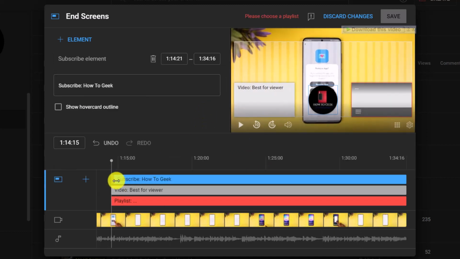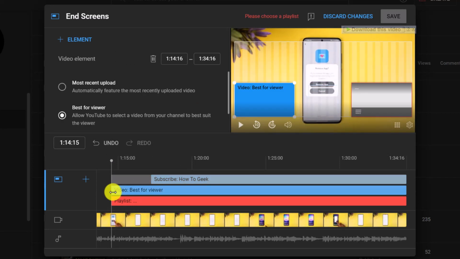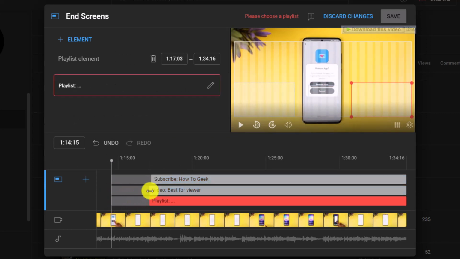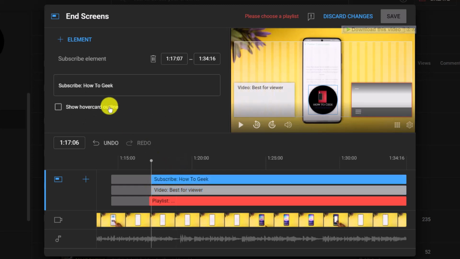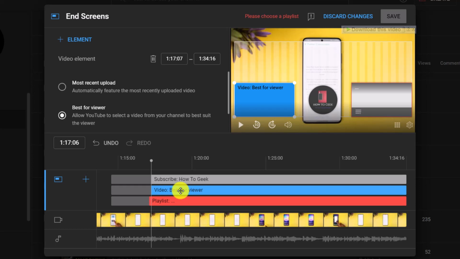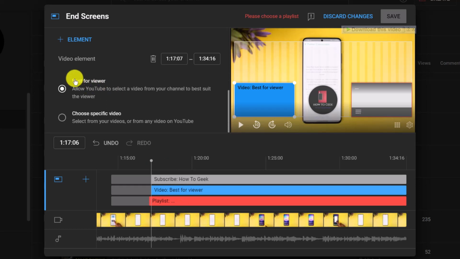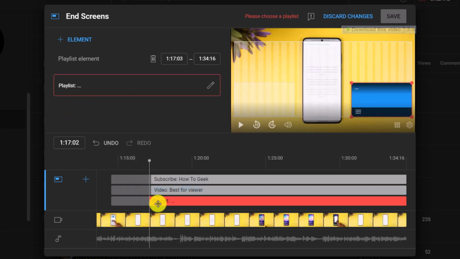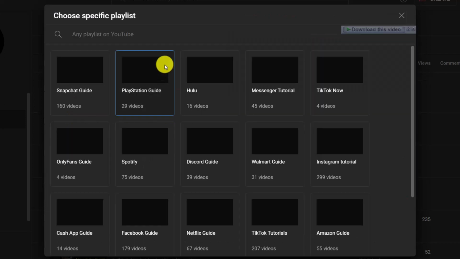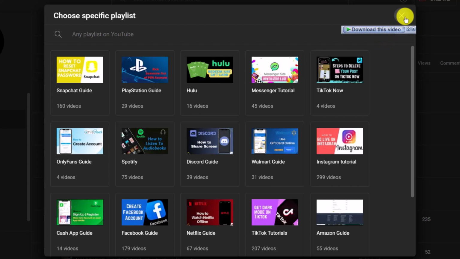Now you can also choose the duration as to when you want all of this to appear, so you can go ahead and customize this for each of these options basically. So over here, whether you want to upload, let's say subscribe, under subscribe you have to make sure to enter the text. Then after that, for your video, you can select the one that is best for viewer, or you can choose the option called most recent, or you can also choose a specific video from your channel. If you'd like to add a playlist, you can just choose the playlist that you want the users to be redirected to after they watch the video.